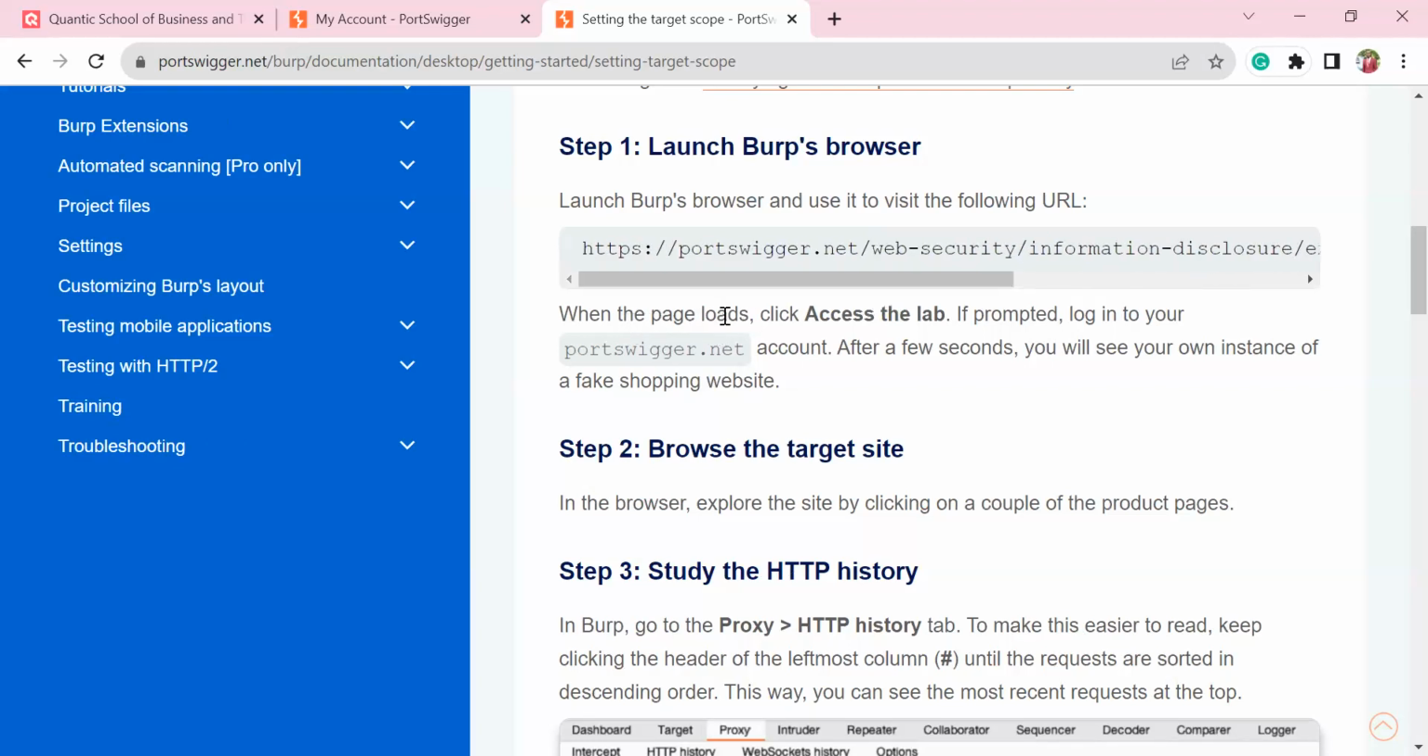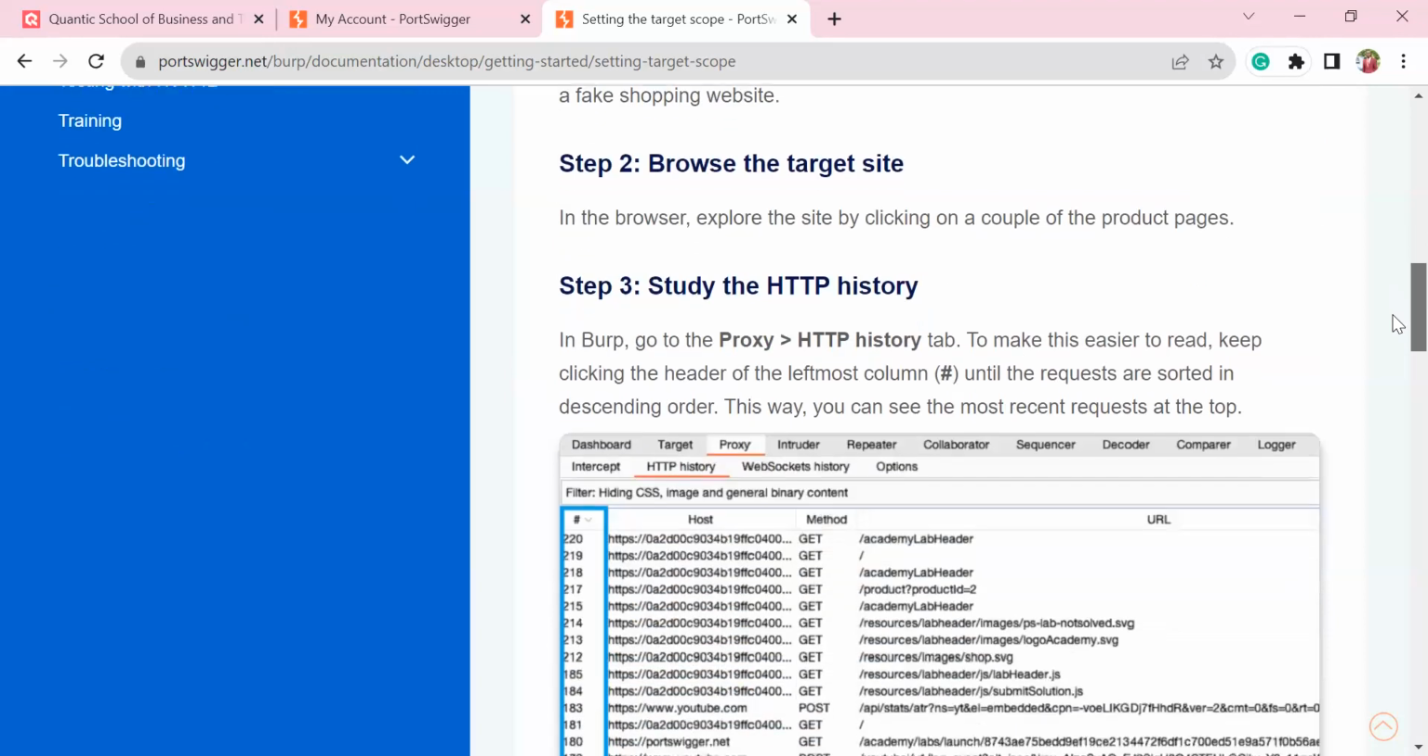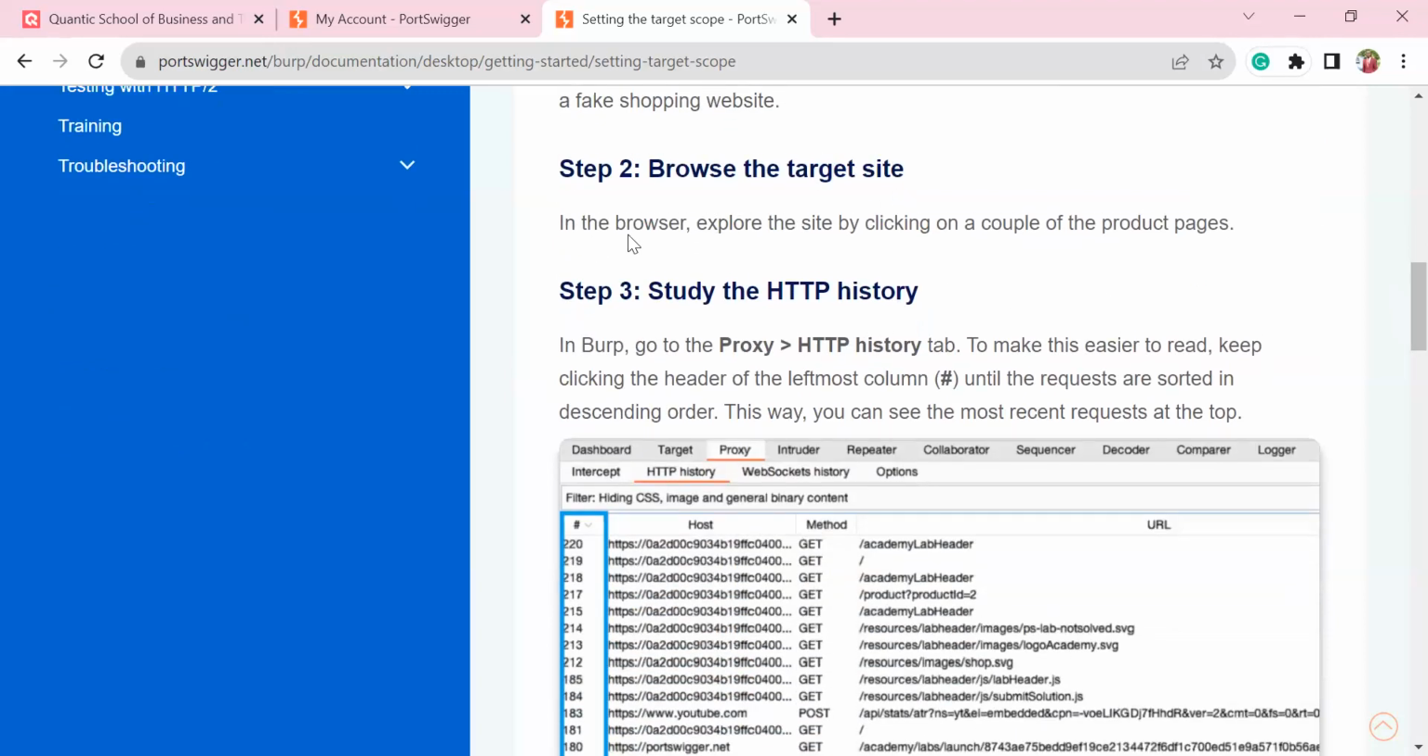When the page loads, we've done all of this. When the page loads, click, if prompted, log into your account. After a few seconds, you see your own instance of the fake website, which we've seen earlier. Browse the target site in the browser, explore the site by clicking on a couple of products.